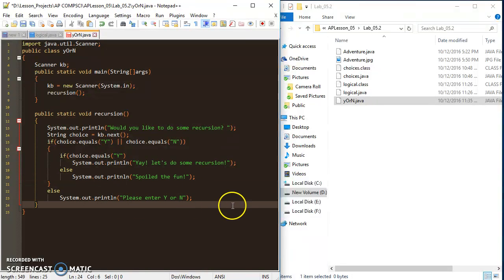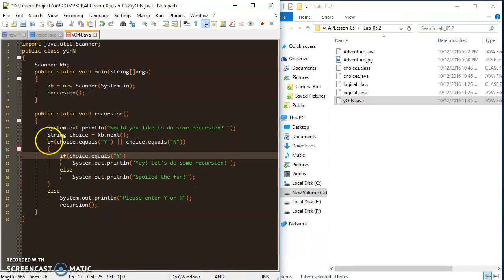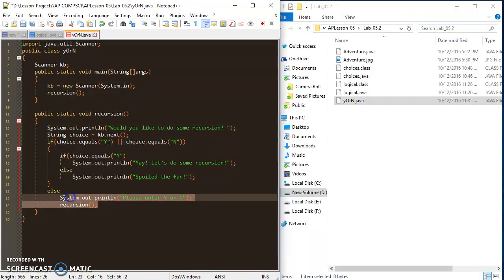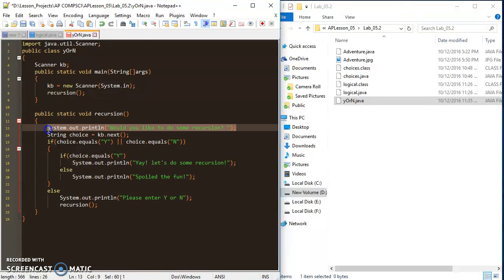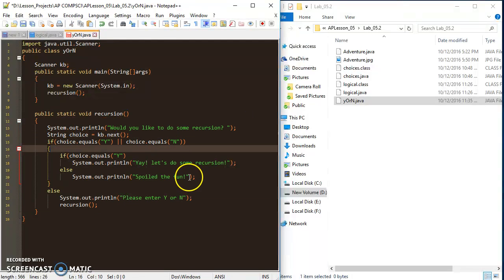Okay, so now what we want to do in here is set up a recursive call to recursion. So we want to run recursion over again in the event that I didn't put in yes or no like I was asked to, and I put in something dumb. I get another crack at it. It'll say please enter yes or no, and then it'll run recursion again. It'll ask me, would you like to do some recursion? And I'll get another crack at it.